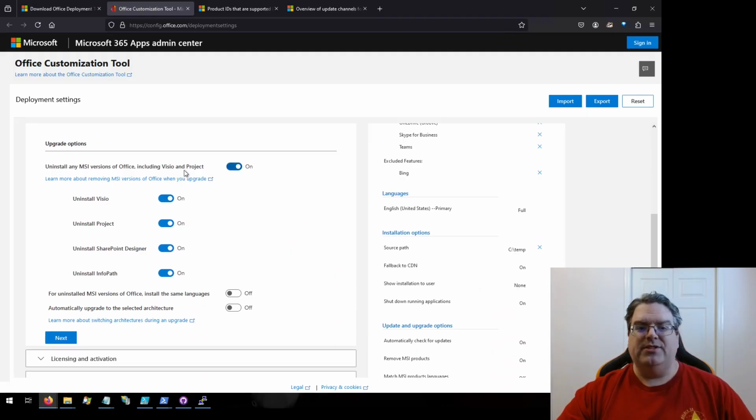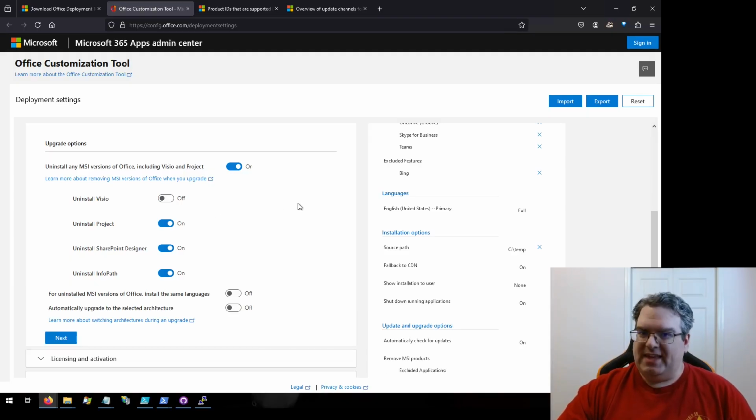Uninstall any MSI versions of Office, including Visio and Project? Yes. I mean, you don't have to, but it's probably better for people that you do so that they don't have multiple versions and try to figure out, okay, am I using Word 2016 or Word from Office 365? Okay, one version only. We don't need to confuse the users. But you can also say, hey, I've got an old version of Visio that I really want to keep because I'm not installing Visio from 365. Okay, so maybe you don't want to uninstall Visio. Maybe you don't want to uninstall Project either. You can customize it as you wish.